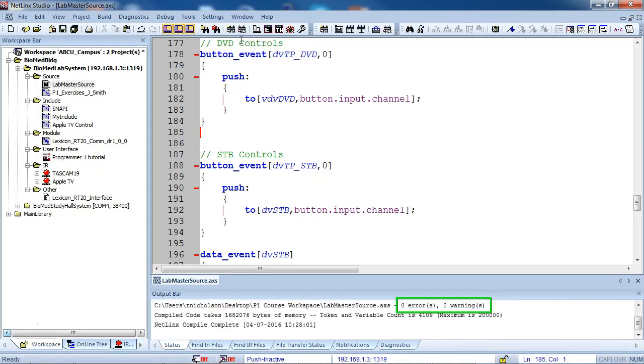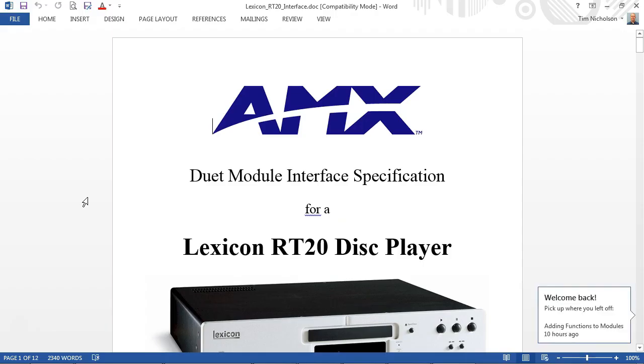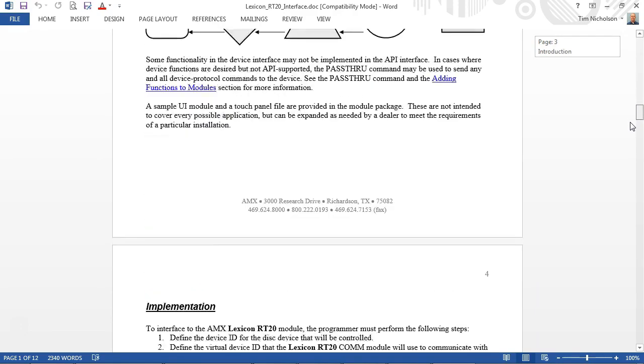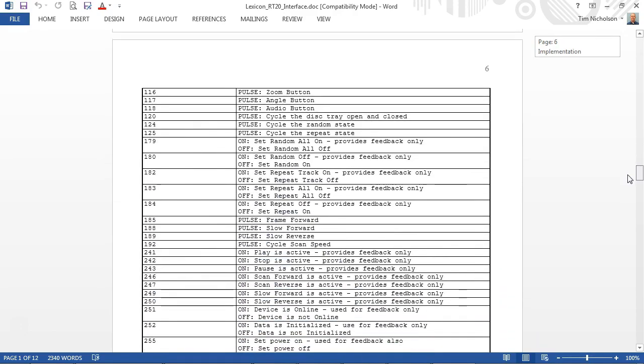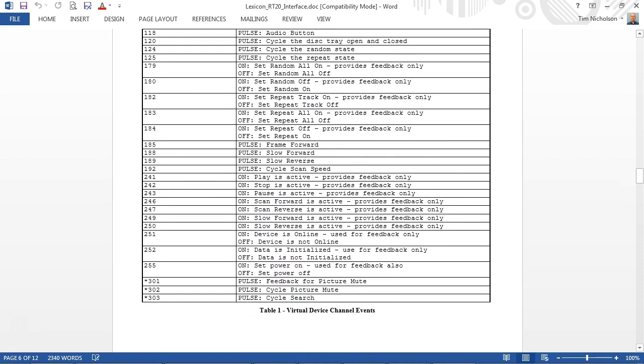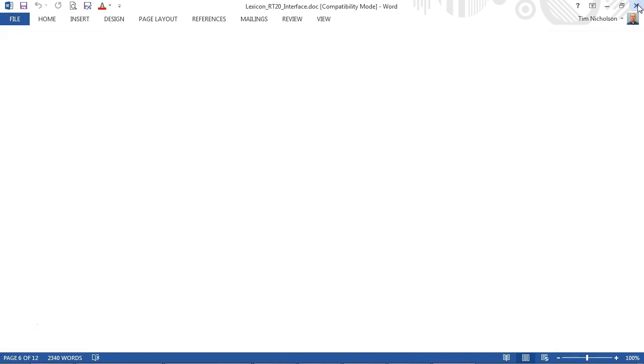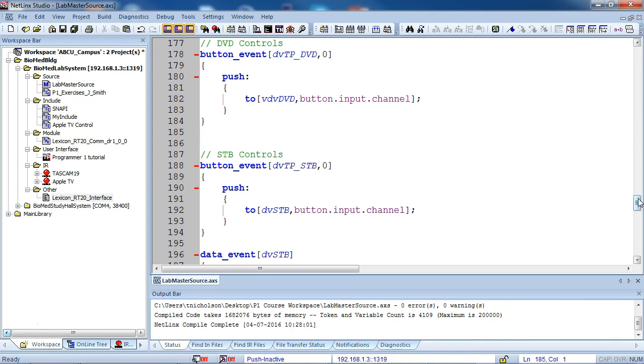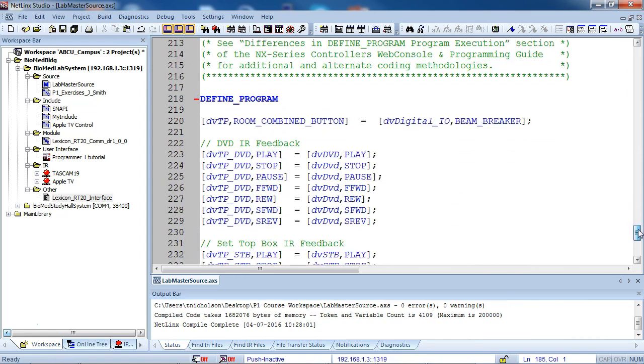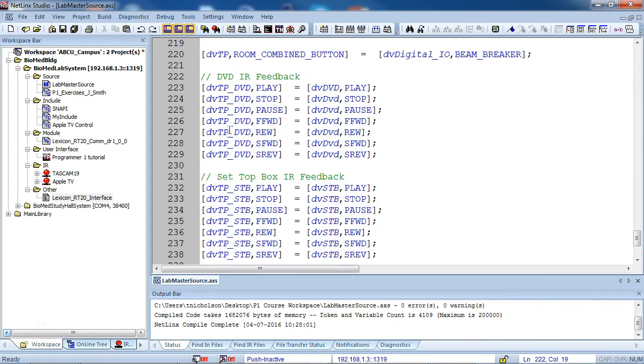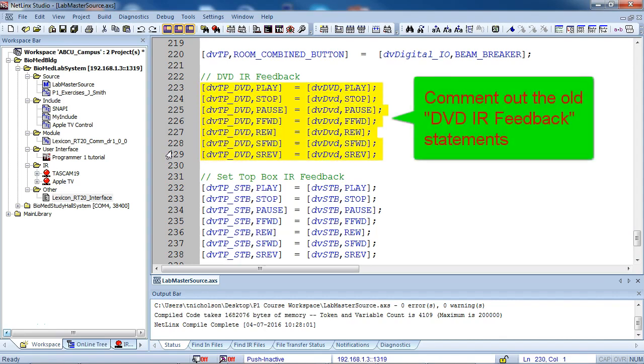To finish up, let's get our feedback working. I'll open up the module interface document again. Scroll down to the channels section and notice channels 241 through 250 are feedback only channels. Also, channels 244 and 245 are missing. Using single line feedback, all we have to do is assign the proper touch panel button to the proper feedback channel. Scroll down to the Define Program section.